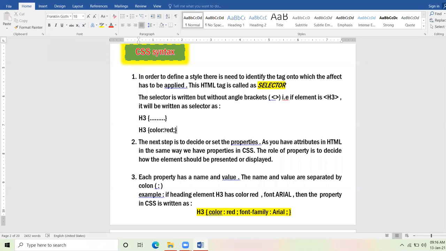So how is a property created? The name of the property, the colon, and the value of the property, terminated by a semicolon. Terminated by semicolon. And then you close the curly bracket. This is how we define the style rule for a tag in HTML, right?